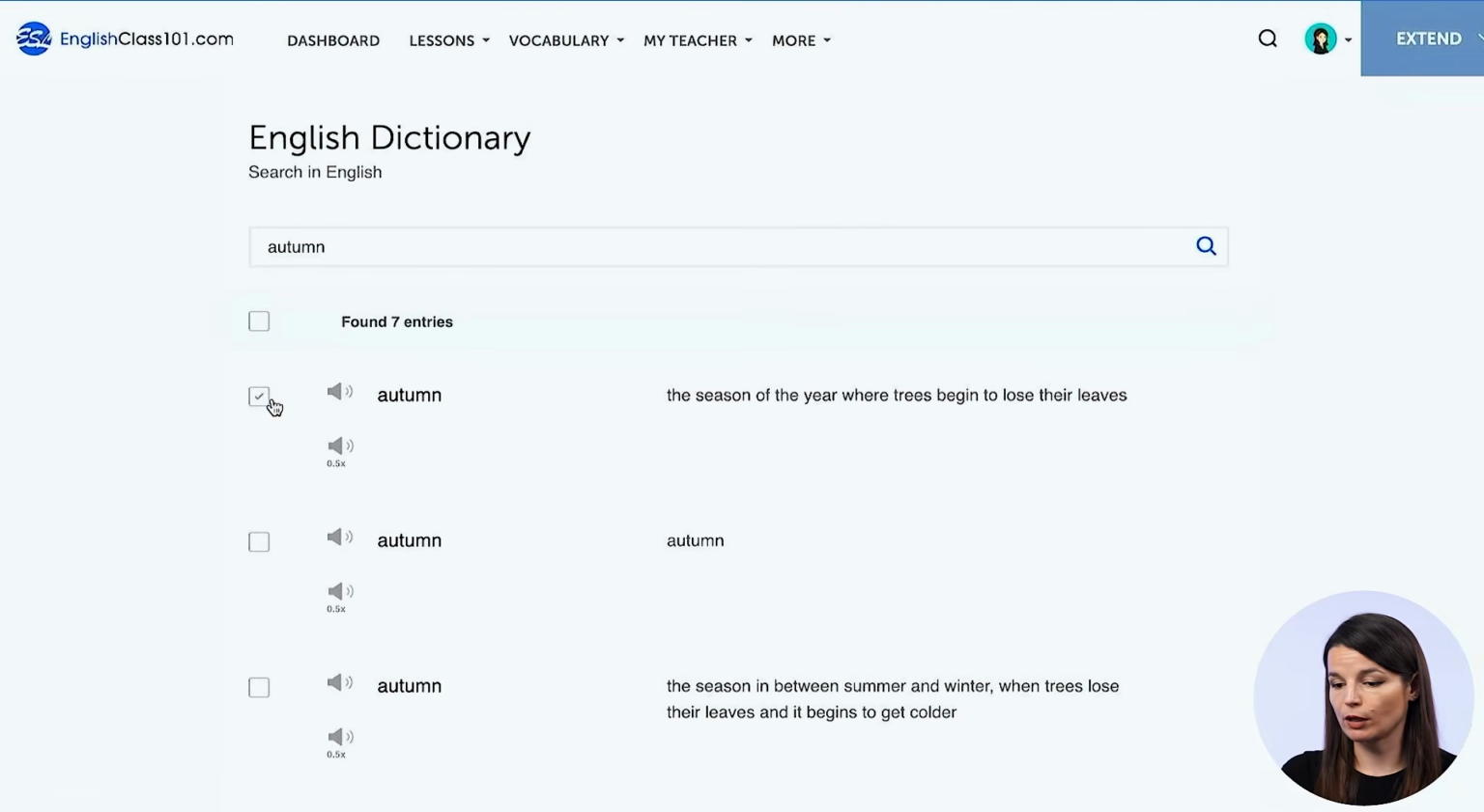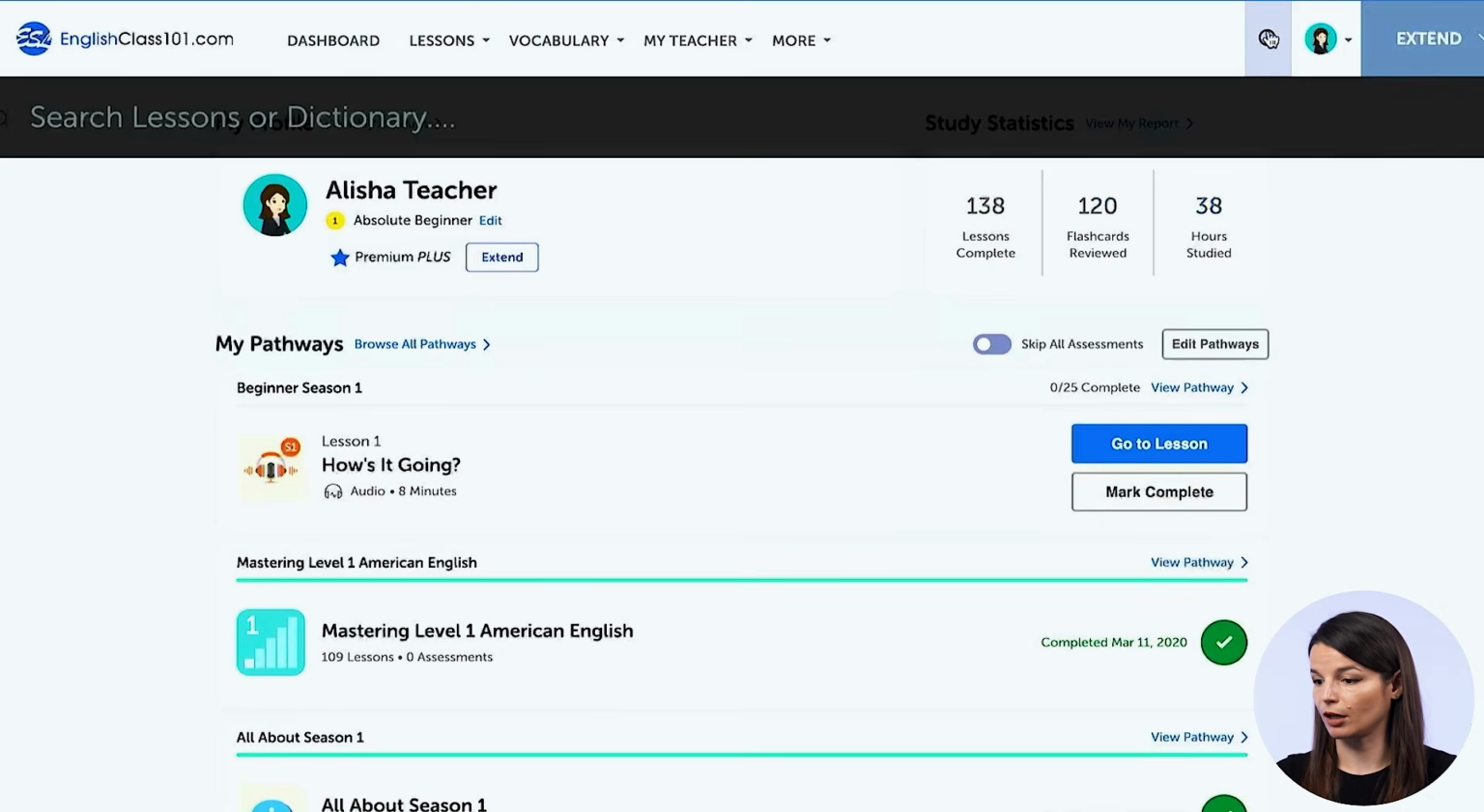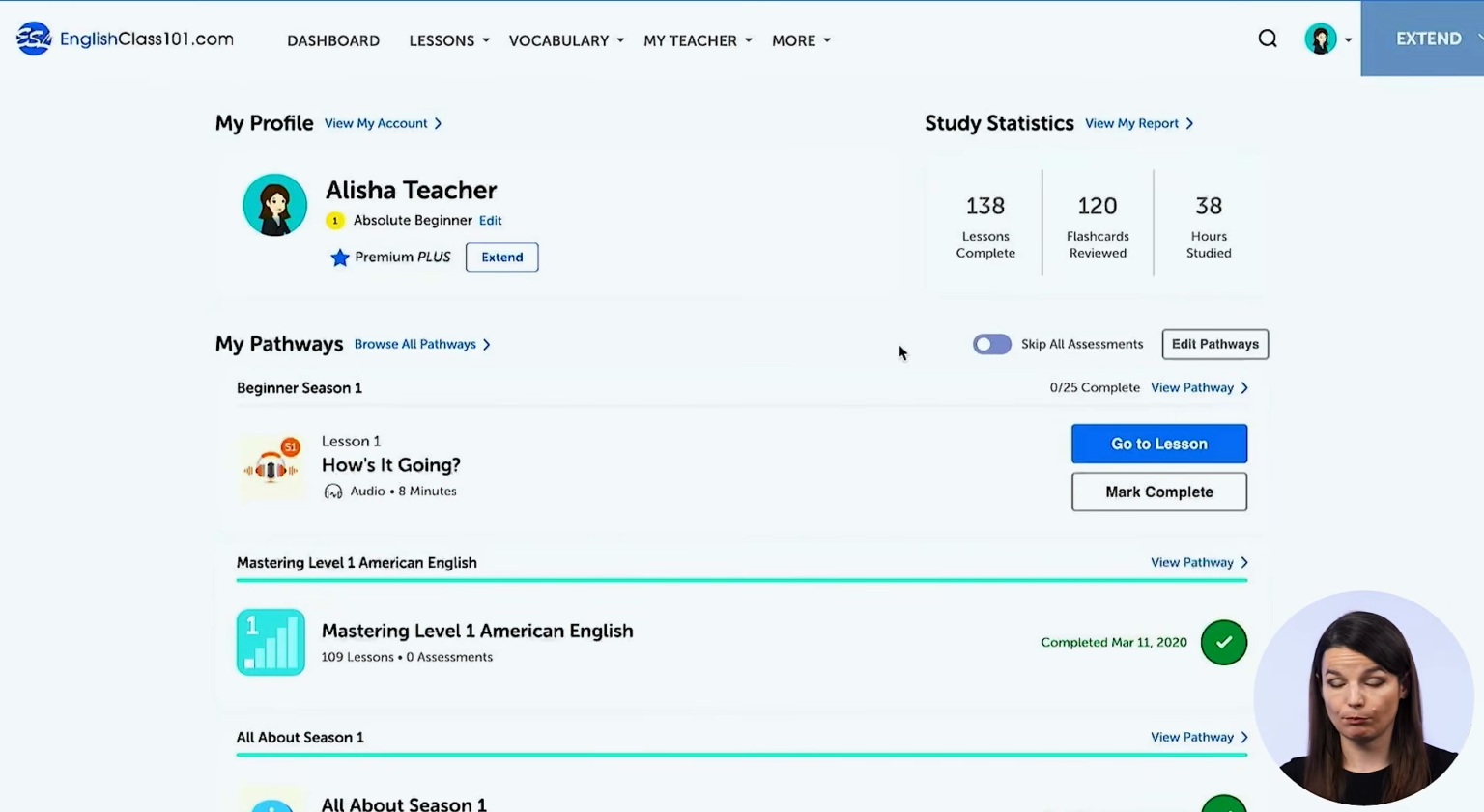I want to really quickly show you another feature about how to access this that can really help you to keep your studies moving and flowing a little bit more smoothly. The second way to access this dictionary tool is by hovering over the search icon in the top right corner of the page here. It pops up with this bar that says search lessons or dictionary. So you can type in any vocabulary word here, and this will work on any page of the website.